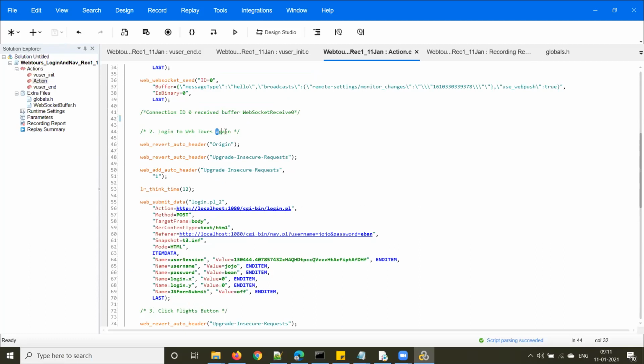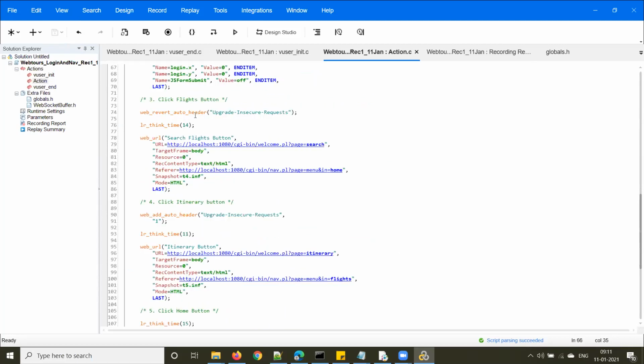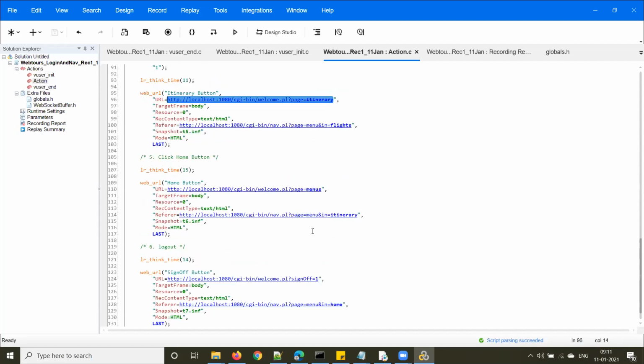I kept the comment, you remember, right? Login to WebTools again I kept. And then I gave the correct username and password, and then I am able to log in, right? And then I clicked on the flights button, and this is the request that went to the server. And once I click on the itinerary button, this is the request that goes to the server. And once I click on the home button, again this is the request that goes to the server, right?